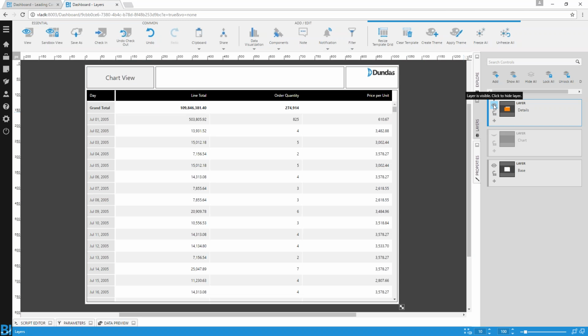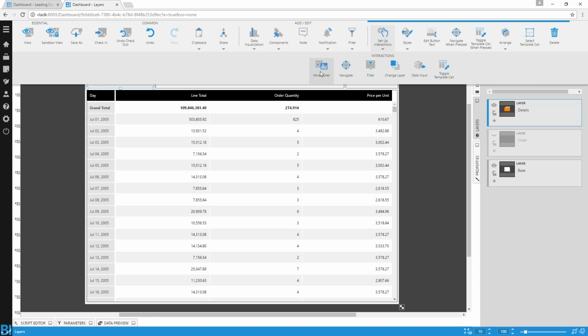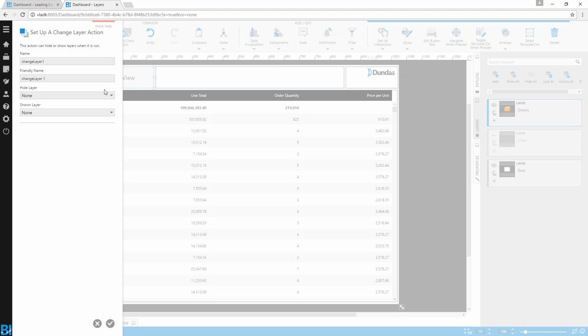The question is, I want to be able to switch these views when the user presses the button. So in Dundas BI, we can accomplish that without the use of any script. By clicking on the button, Chart View, on my menu bar, I'm able to set up interactions. And there are many different types of interactions available in Dundas BI out of the box that don't require any scripting. In my case, I want the change layer interaction. So when I click on this button, I want to hide my details layer, instead show the chart layer.